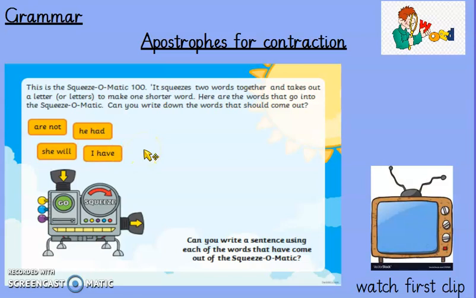So, for example, if I had are not, I could shorten that word to aren't. Okay, and I have taken out the O. So where the O is, I would put the apostrophe there. Okay, to show that I've removed the O. I'd like you to have a go at doing the other 3 examples. You don't have to write those down.